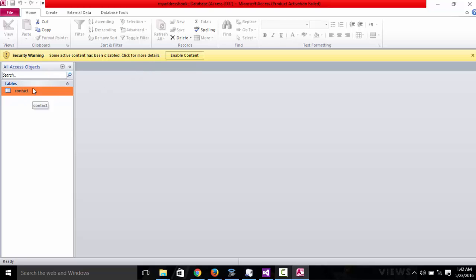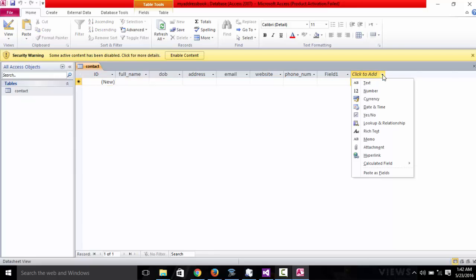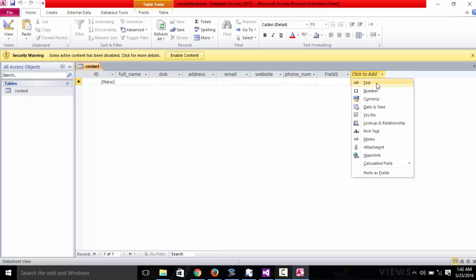You need to create a table. The first thing you have to do is enter your columns. So I have about 6 columns here, including the ID. That makes it 7. So full name, DOB, address, email, website, phone number. You can add these columns by just hitting on this arrow down here. You select the data type from this drop down menu. I'm using text for the data type for all these columns.